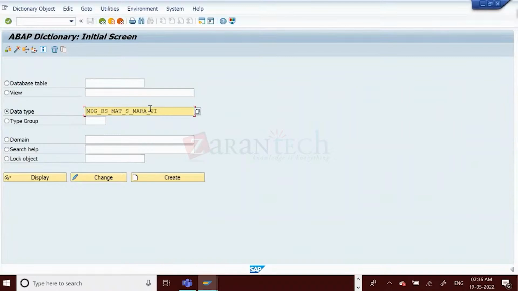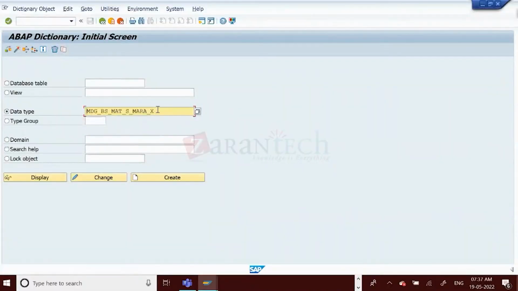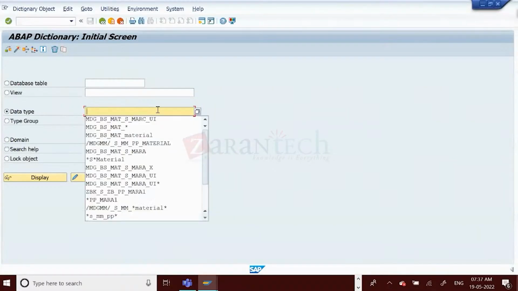So for Marc also you can see like this. If any field is there from Marc, it is like this. These are the standard structures provided by SAP. Whatever active tables are there, SAP has already given structures for them. So Mara UI is one. Another one is the X structure. Then some other structures are there.